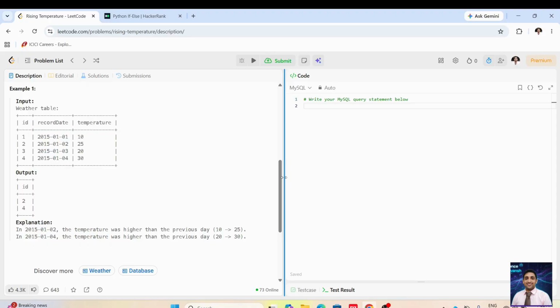We start with SELECT w1.id. Why do we select w1.id? Because the question only asks us to return the id of the days where the condition is satisfied. So we don't need to return temperature or date, just the id. Okay, so next what can we do?